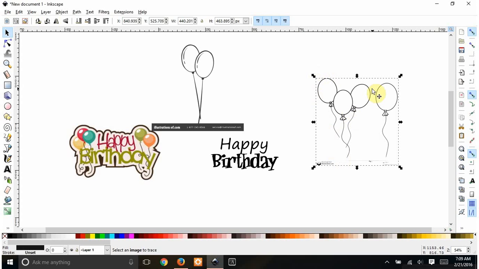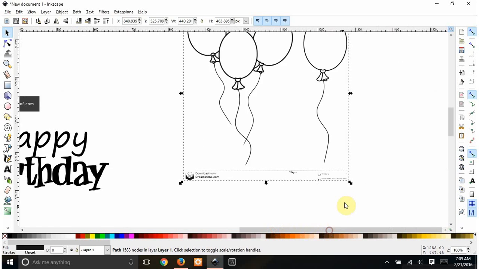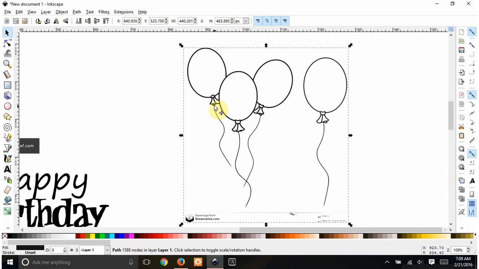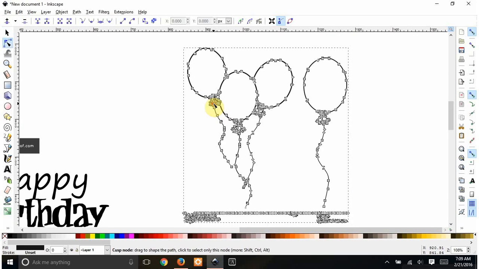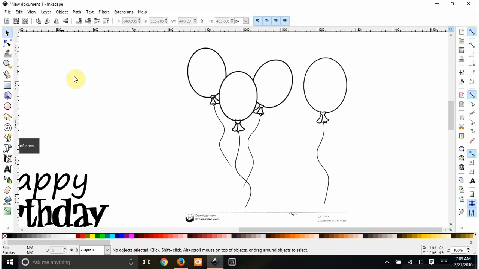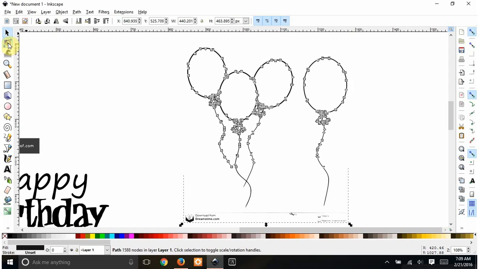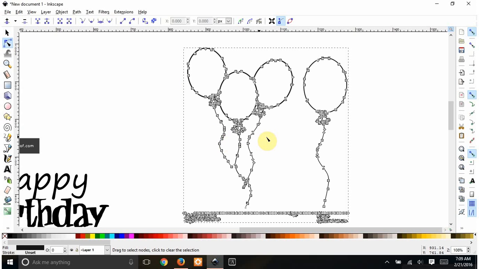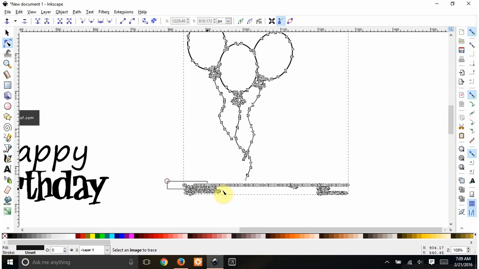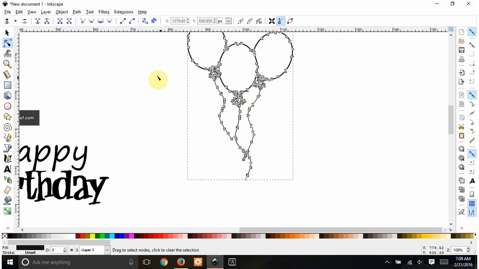This one, I just want these three balloons. So I'm going to zoom in. And if I double click anywhere on here, it gives me all the nodes. You can also click on the node, let's see, I'm on selector. If I'm on selector and I select this, I go to the node editor, it does the same thing. But again, I just don't like being all over my screen. I'm going to drag a box around this balloon and get rid of it. And then I'm going to drag a box around this and get rid of that. Now I just have my balloons.